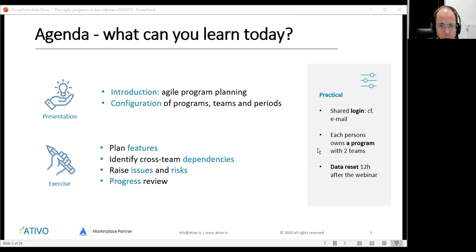I will first do a short introduction on agile program planning and show you the configuration of Ativo Agile Programs for Jira. And after that, we will dive into the exercises so you can learn and experience more about planning features, dependencies, issues, risks, and progress reviews in Jira yourself.